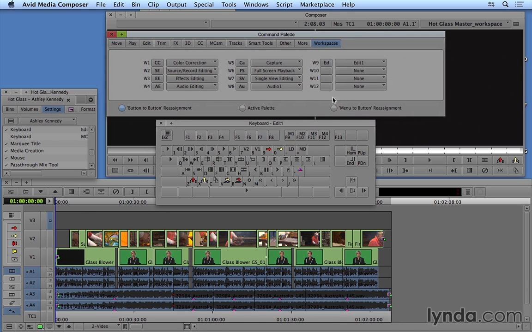All right, I'm going to map Source Record here to Shift-S. And you can see that Shift-S already has my Extract Splice segment mode, but I remapped that to 0 a long time ago, so I don't need it on Shift-S. So I'm going to drag Source Record to Shift-S. And for my Audio 1 view, I'm going to drag that to Shift-A. And I'm going to drag my Edit 1 view to Shift-E.